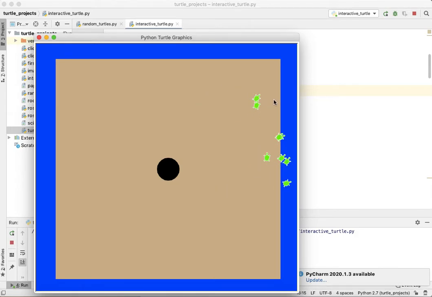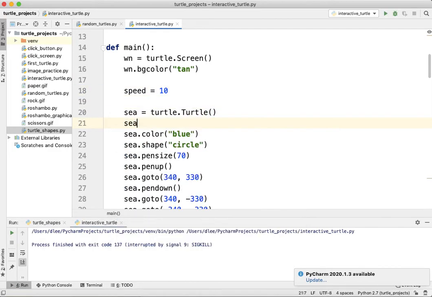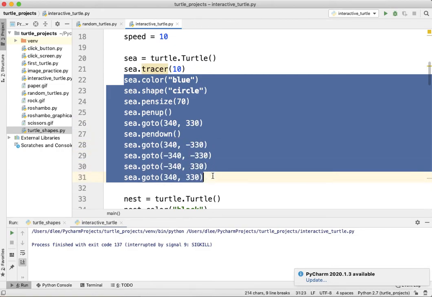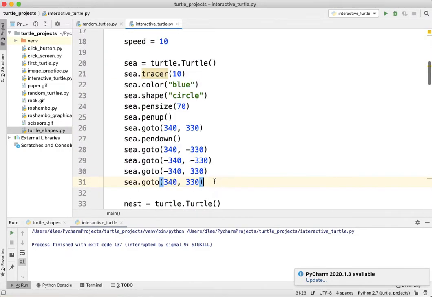Another issue I want to fix is I want the blue sea to be drawn instantaneously. I don't want to wait. Okay, so what I can do is I can use a tracer. So I'm going to come over here, and this sea is the turtle that is drawing the ocean. So I could say sea.tracer, and I could set it to 10. And at the end of the code that uses the sea turtle, I am going to clear the tracer.